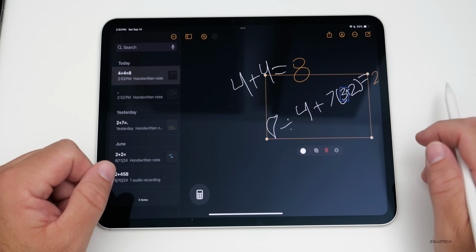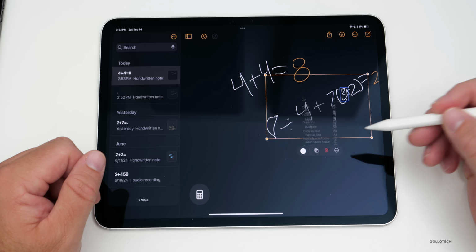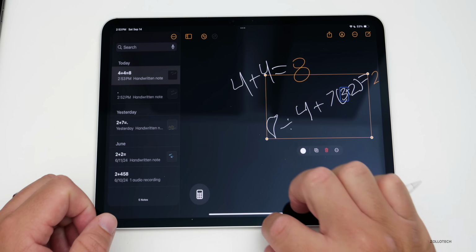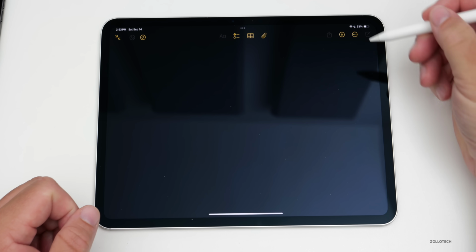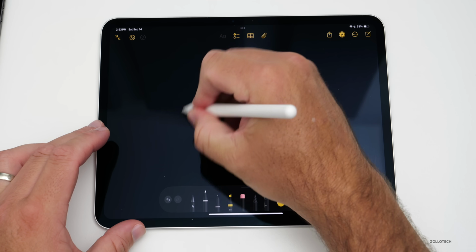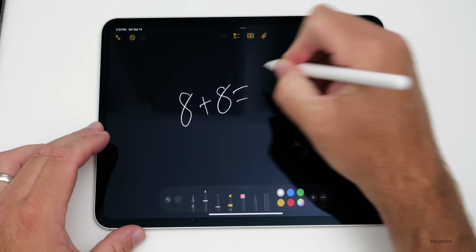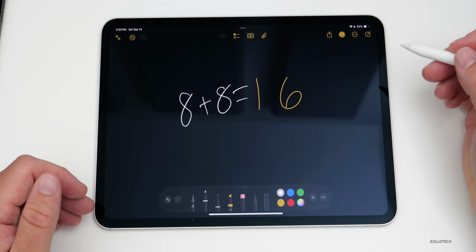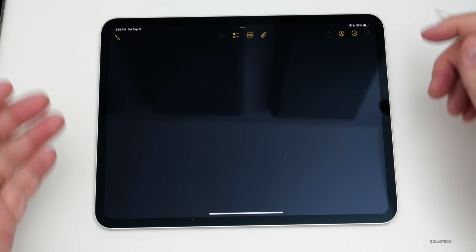So we could pin that note, get more information, and then actually change things that are within the note itself. And this works just like Notes. If we go into Notes itself, we can do the exact same calculations here. So if we go in, we can do 8 plus 8 equals, or whatever you want. Not only can you solve it here, but you can do complex graphs. So if we go back, we can even do something else.